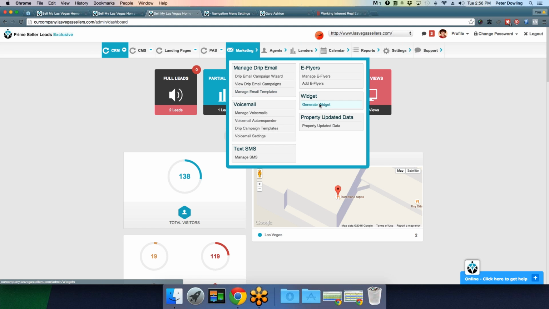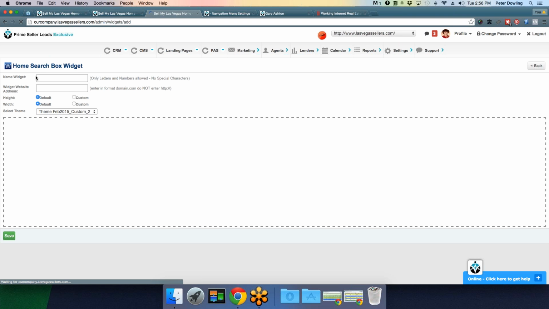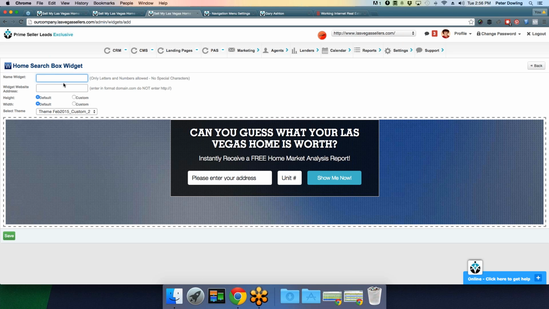So getting started with that, we go to marketing within the top navigation menu. And from there, we go to generate widget. And this is where you can go ahead and easily add a widget right in this section. So in this area, when you're adding a widget, that's why you'll have to have those dimension sizes already set in stone. So that's where you do the custom height and width.